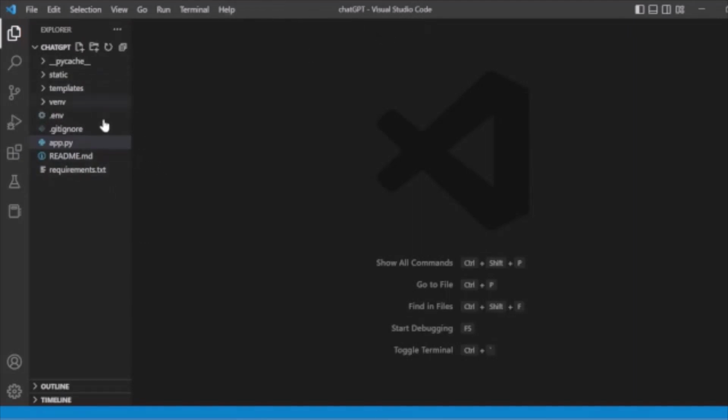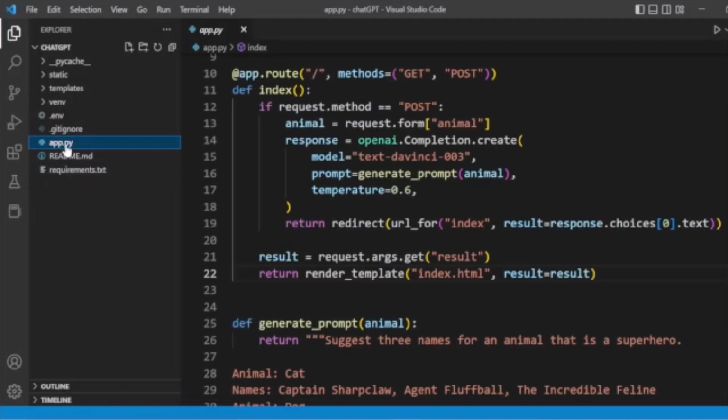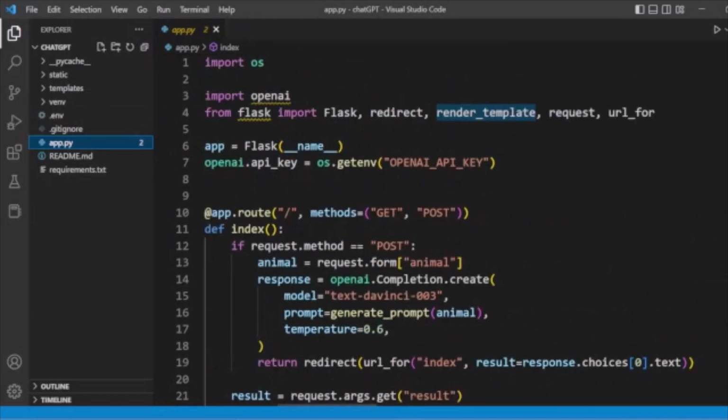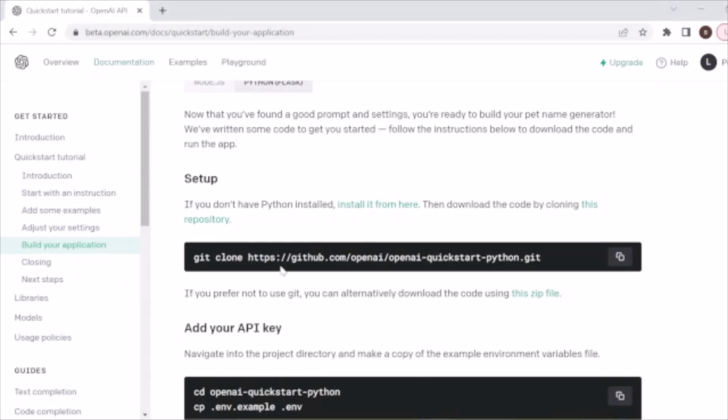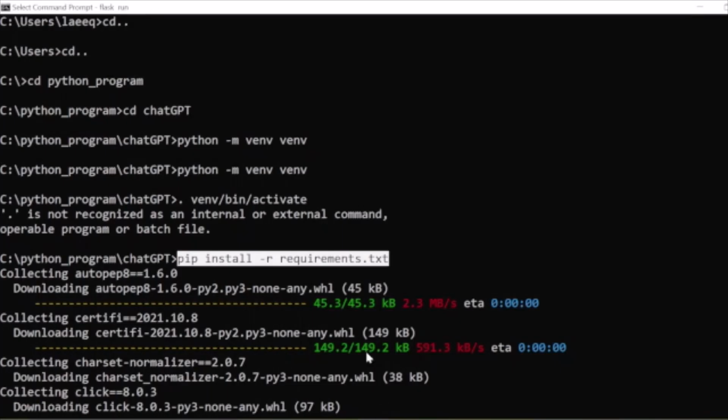This is the project here in VS Code. You can see, and now we see the code. Here you can see the main file is app.py, and here we are importing os and all these. And before this, as you have seen, we need to run this command.